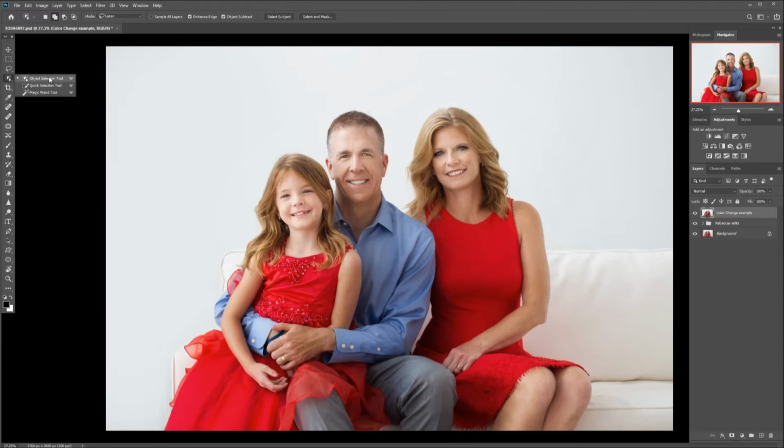So we'll start by selecting our object selection tool. With this, we basically just want to draw around the areas that we want to add to our selection. So we'll get started here. We don't have to be too precise. We'll just go around and select the daughter's dress as best we can. Again, you don't have to be exact. And it has done a fairly good job at selecting this area.